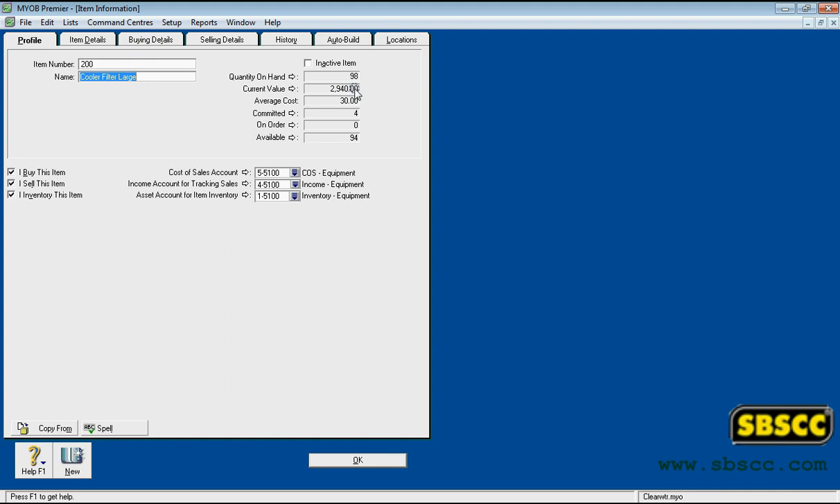If you include this item in your inventory, the total value of the inventory on hand for the item is displayed in this field. Average cost. If you include this item in your inventory, this field displays the average cost of the item. Average cost is calculated by dividing the total value of the item quantities by the number of items on hand.